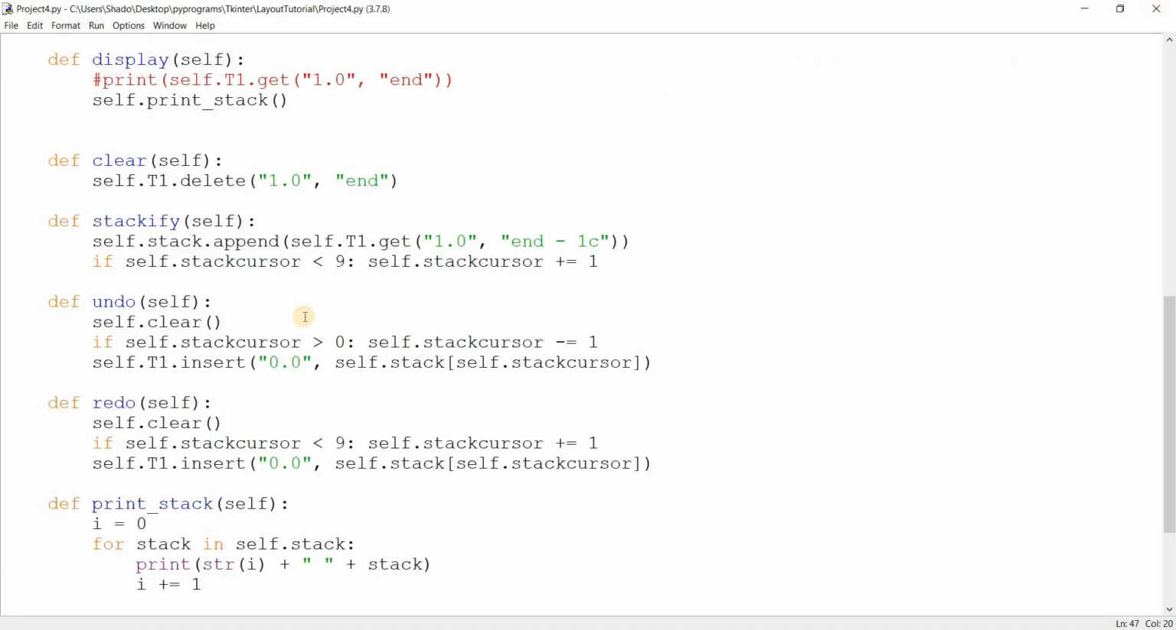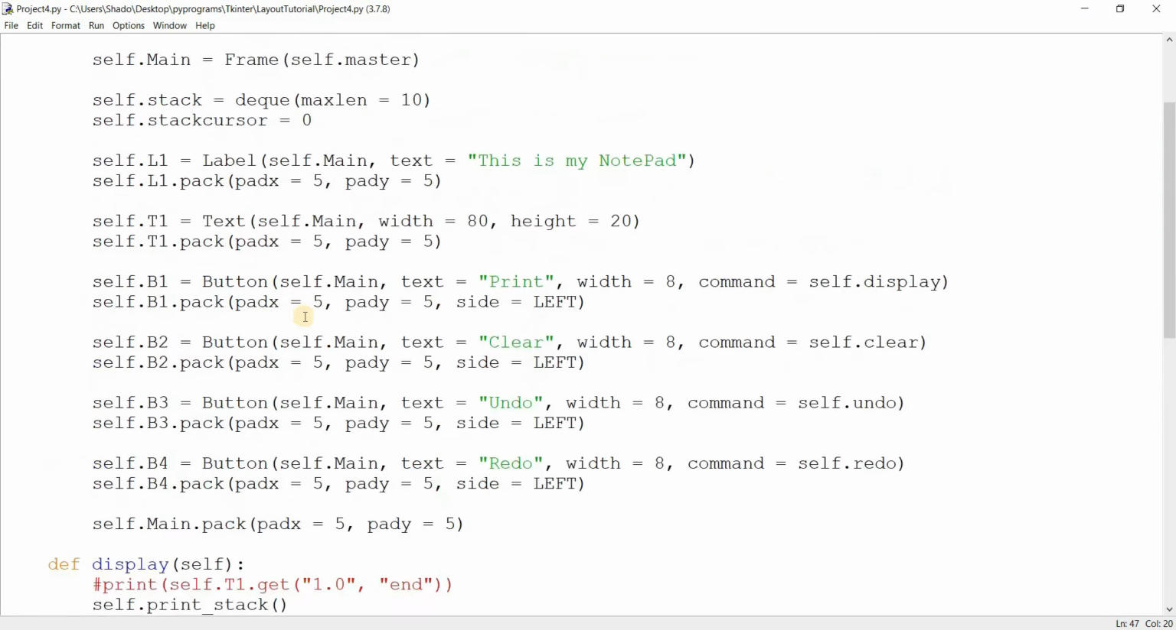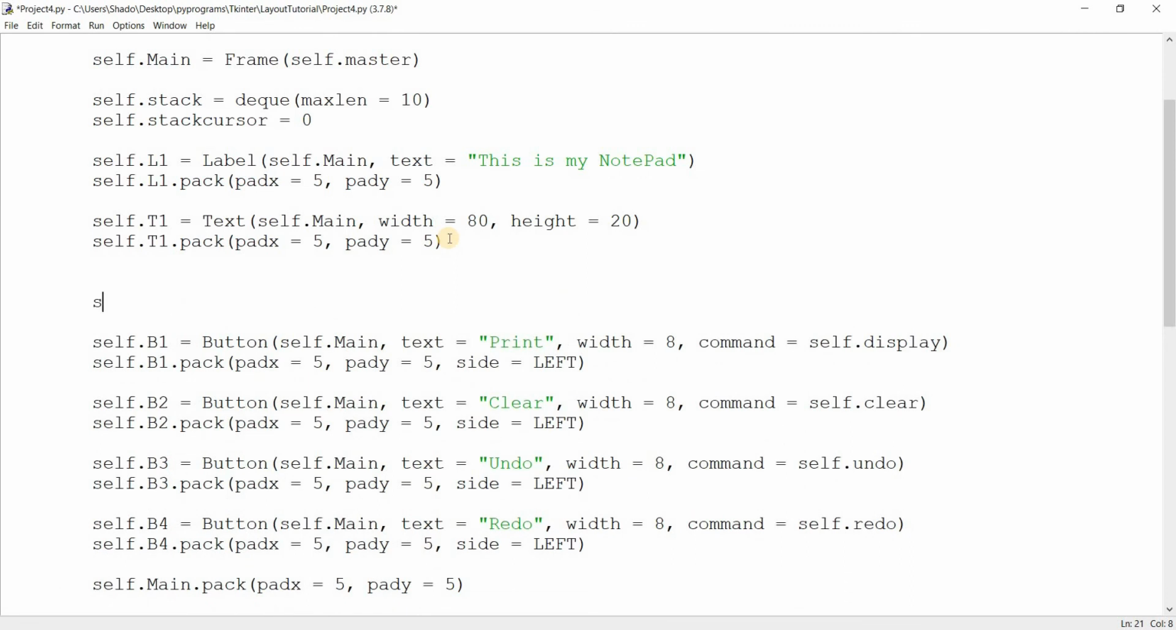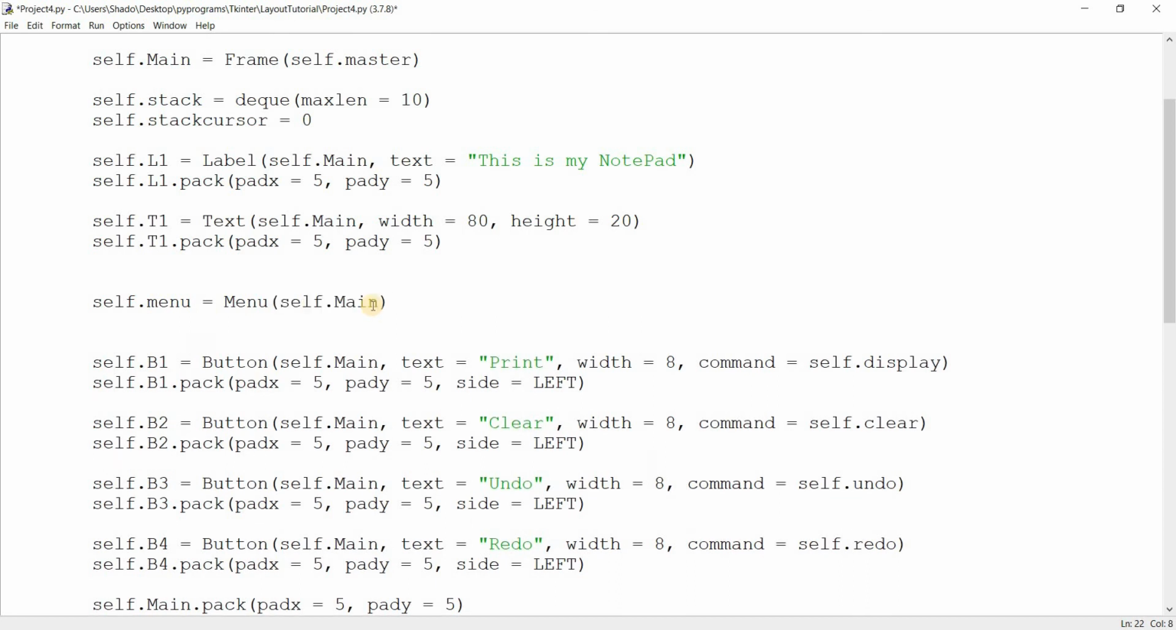Okay, so we're almost done here. We'll just add some menus in now, just to give it a more professional look, and then we'll wrap this up, okay? So I'll make a menu over here, self.menu, and I'll create this menu over here, self.main. Yeah, self.main. Okay, and then I need to create some commands.